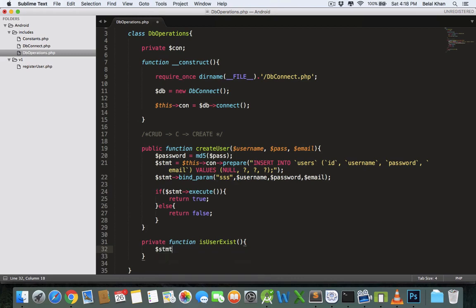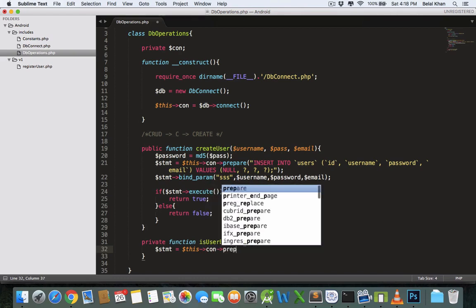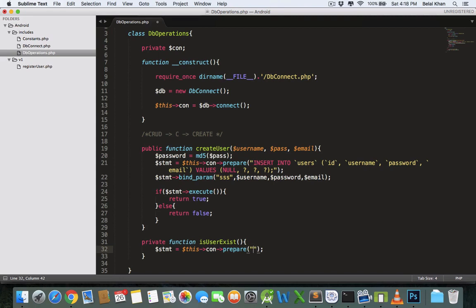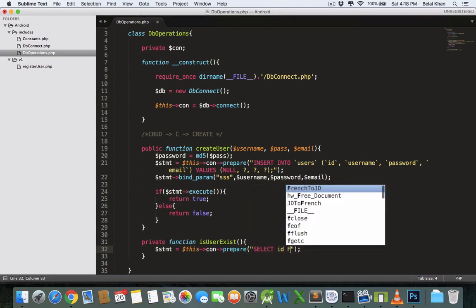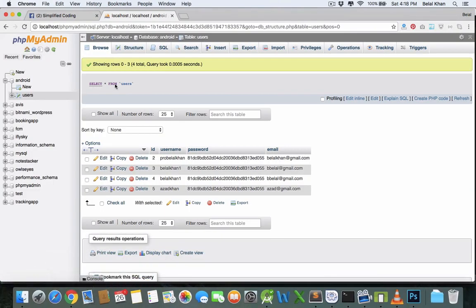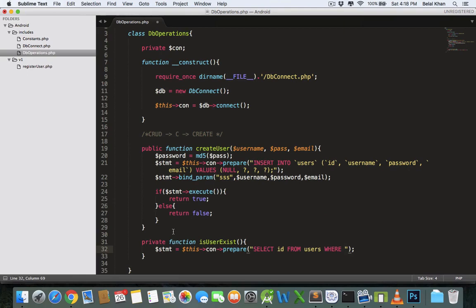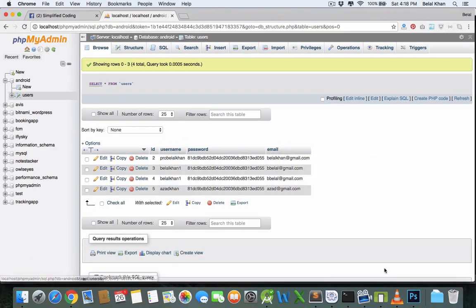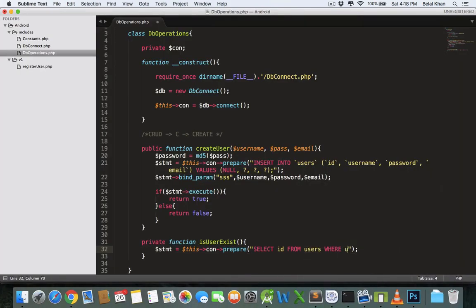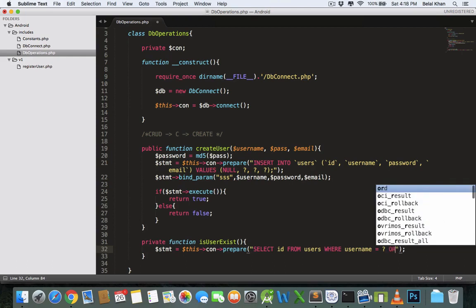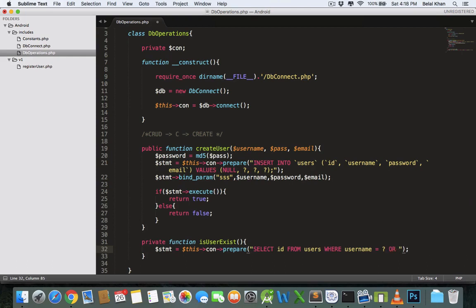So first, again create a statement, con prepare, and here we will write an SQL query: select id from users, where users is our table name, where we have the cell names that should be unique, username and email. So we will write username equals question mark or, because both should be unique. If username or email, any one matches with the database value, then that means that user already exists or the user needs to change the username or email. So write email as well.